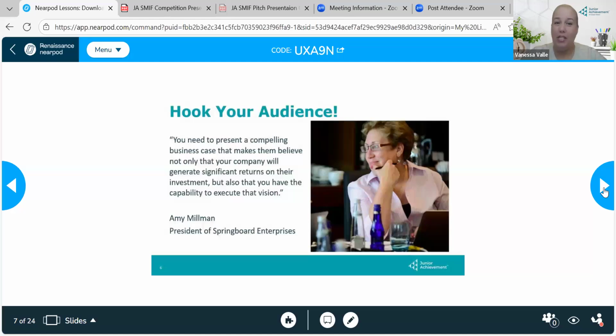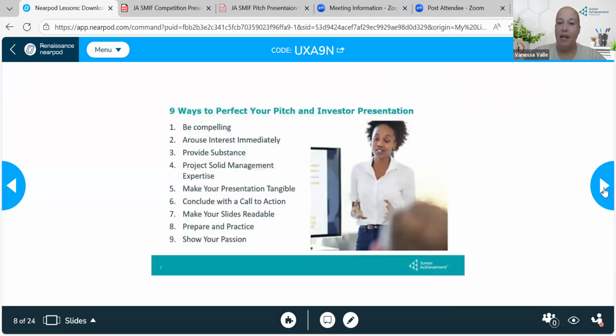By hooking them, you need to present a compelling business case that makes them believe not only that your company will generate significant returns on their investment, but also that you have the capability to execute that vision and make it work. And this quote comes from Amy Millman, the president of Springboard Enterprises. And there are 9 ways to perfect your pitch investor presentation.